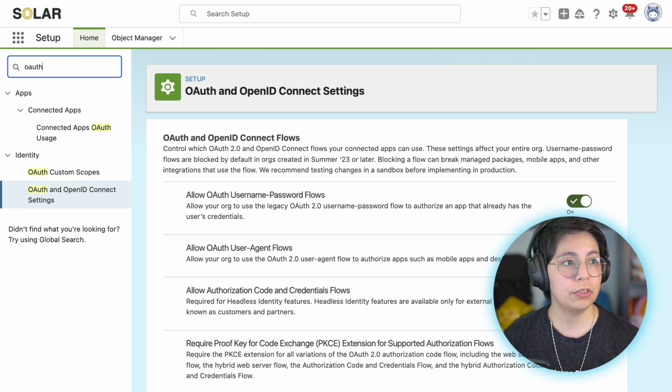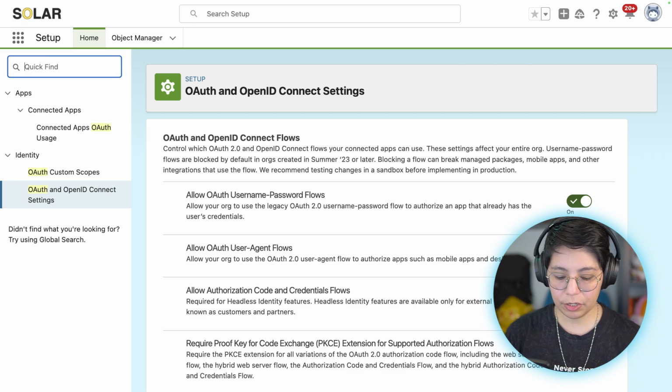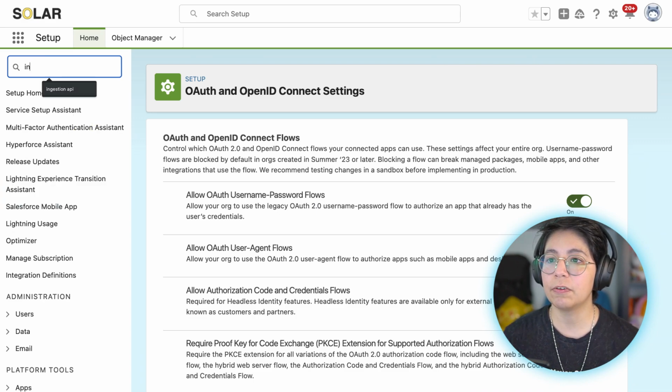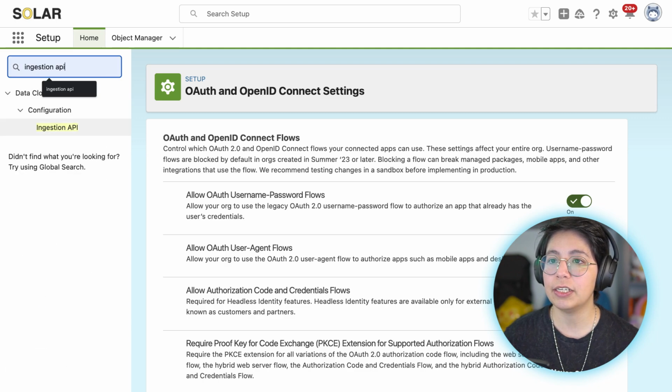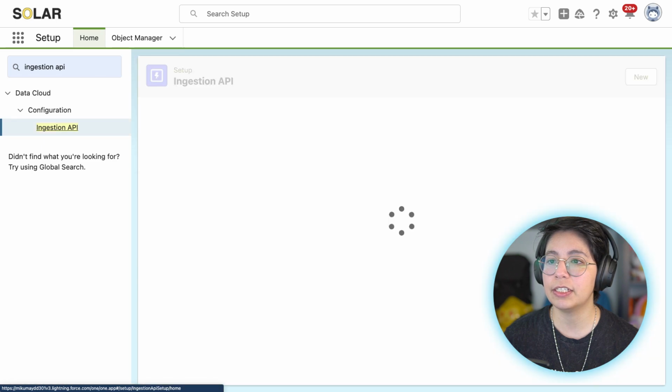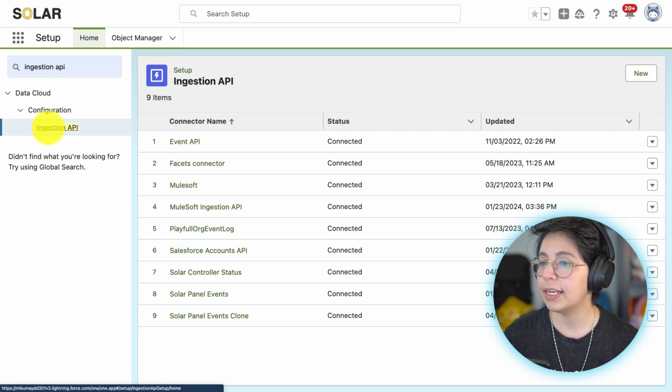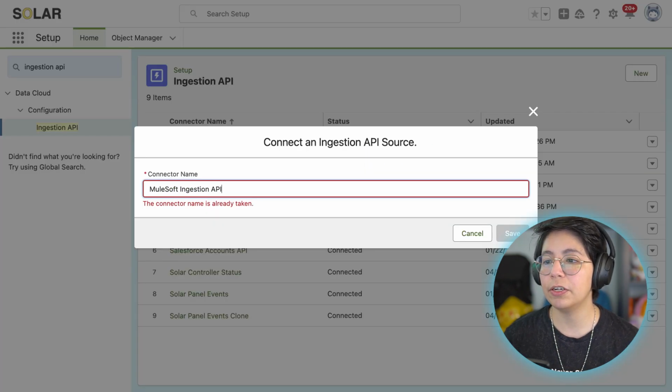Now let's move on to the ingestion API settings. So if you go here and look for ingestion API, you will be able to see here data cloud configuration, select ingestion API, and click on new right here to the right side of the screen. In the connector name, we are going to be using MuleSoft ingestion API.